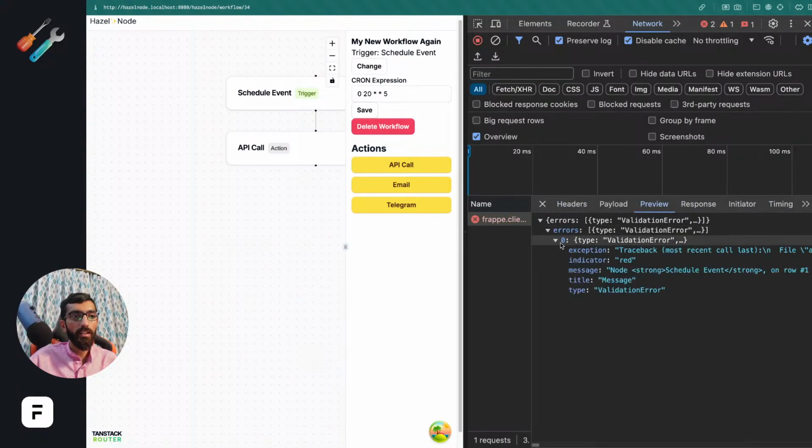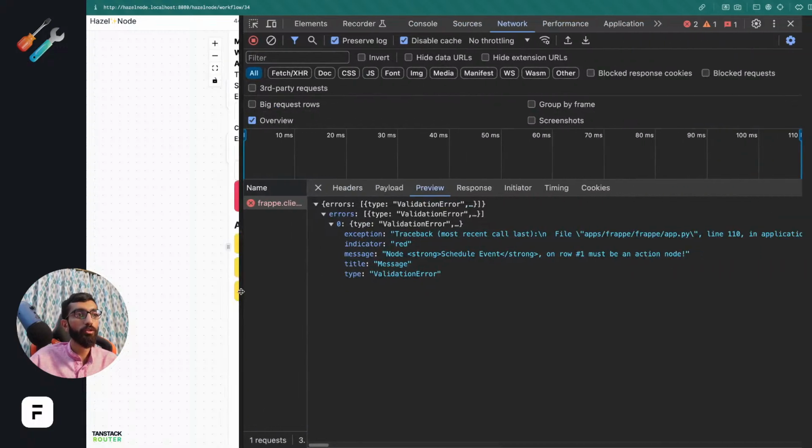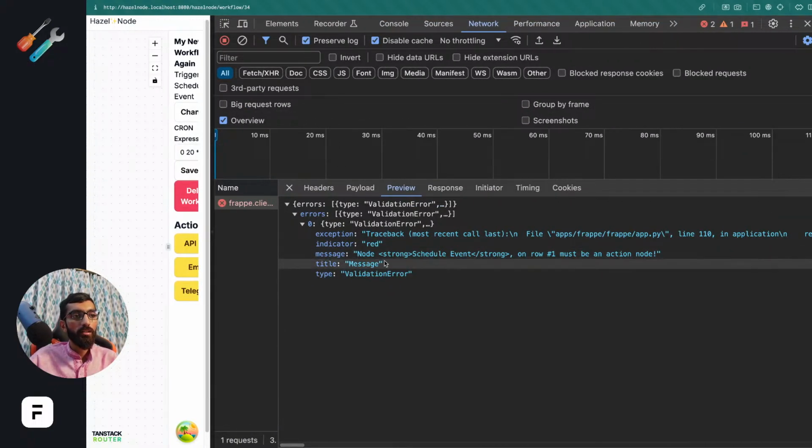Errors is a validation error that contains this. Okay, it should show it somewhere. Node schedule event on row must be an action node. Ha ha ha. So our validation.